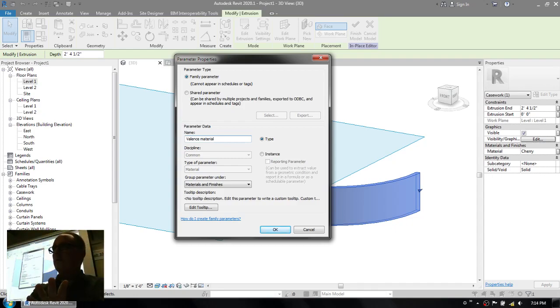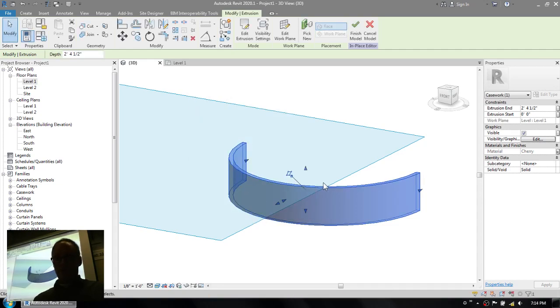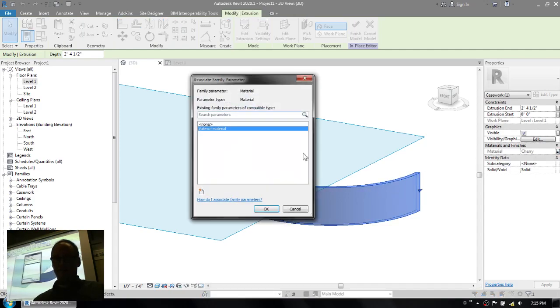And we'll see in a few minutes why this is a good idea. So go ahead and call it the valence material and hit OK. Now after you have created the valence material parameter, it now shows up in the list, and we can hit OK to choose it. So now, this particular solid is going to use, and you can see that there's a little equal sign here. And so what it's saying is, this particular solid is being driven by this valence material parameter.